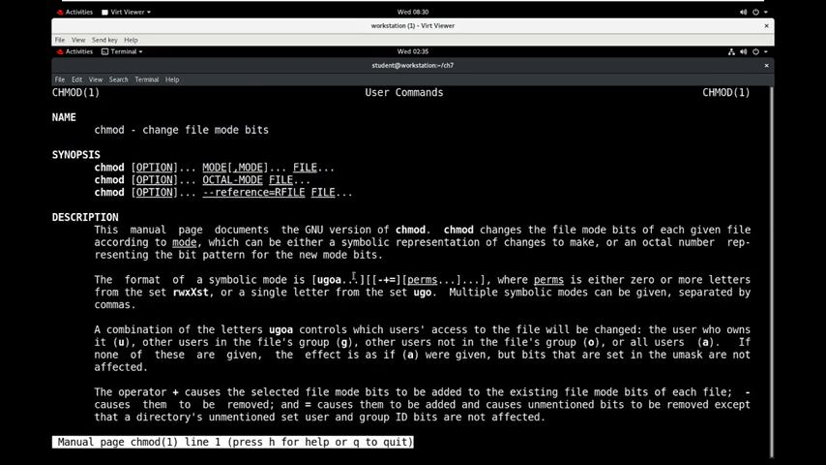We're going to start by doing a few examples symbolically. We'll go back to the PowerPoint because we need to. Symbolically is the easier of the two, but both have their purposes. So you can see here the symbolic format is UGOA, minus, plus, equals, permissions. Now these permissions can be RWX, they can have a dash. UGO is user, group, others, what we've been talking about, like the user owner, group owner, others.